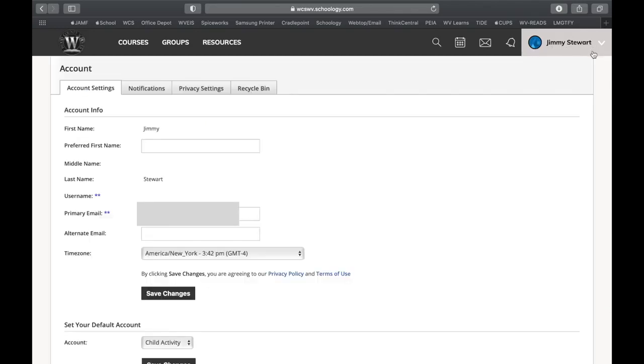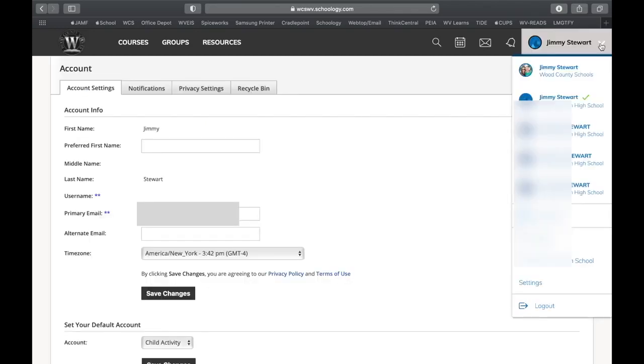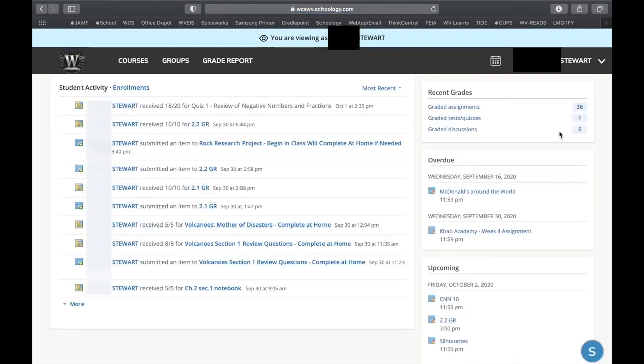The first thing you're going to want to do is go through and click on your child. So I'm going to click on one of my children. It should load up, and notice this blue banner up at the top. It says you are viewing as, and it should list your child's name. It also should list your child over here in the top right hand corner of the screen. You're just seeing a recent view of recent activities, the most recent things that your child has done.